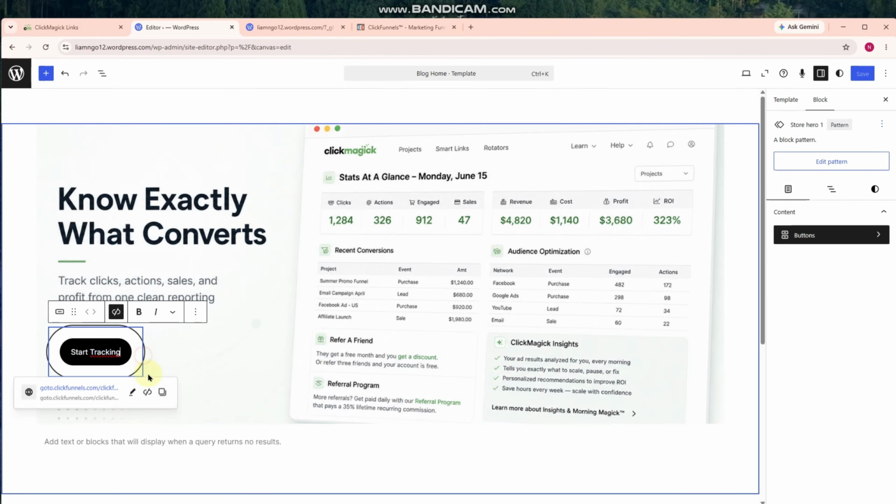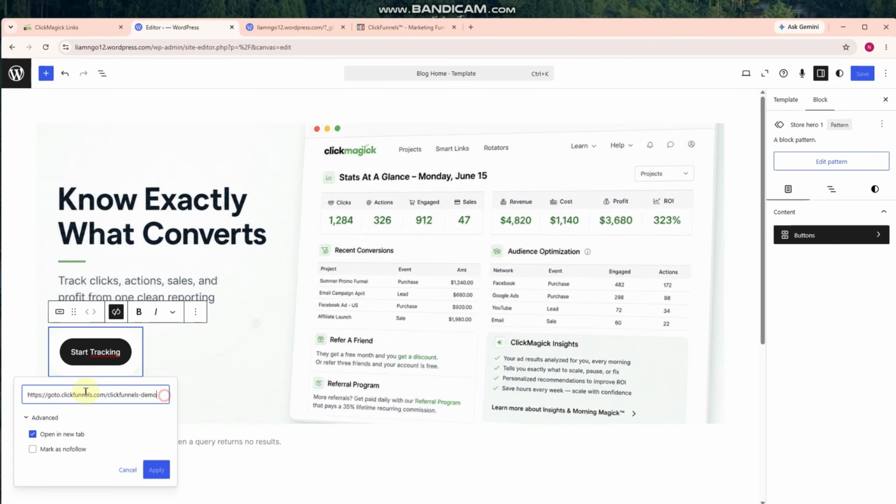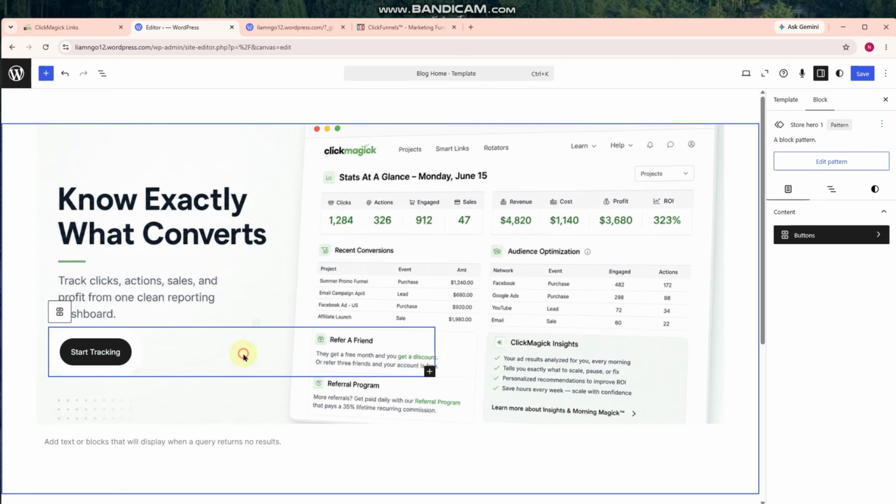Next, I will select the ClickFunnels button on the demo page. I will replace the old direct ClickFunnels link with the ClickMagick tracking link. The button text stays the same. The page still looks the same to the visitor. Only the link behind the button has changed.